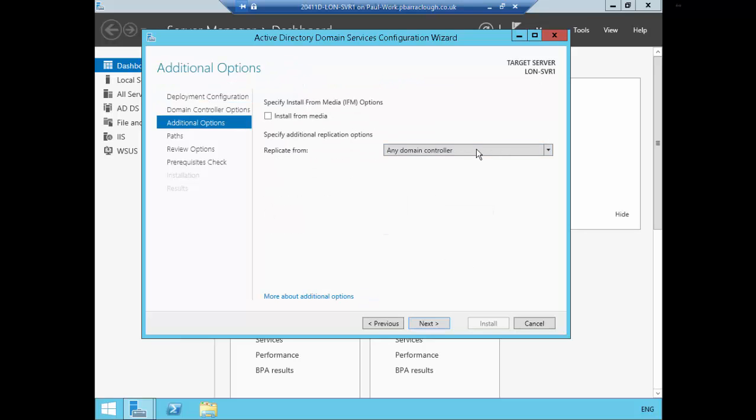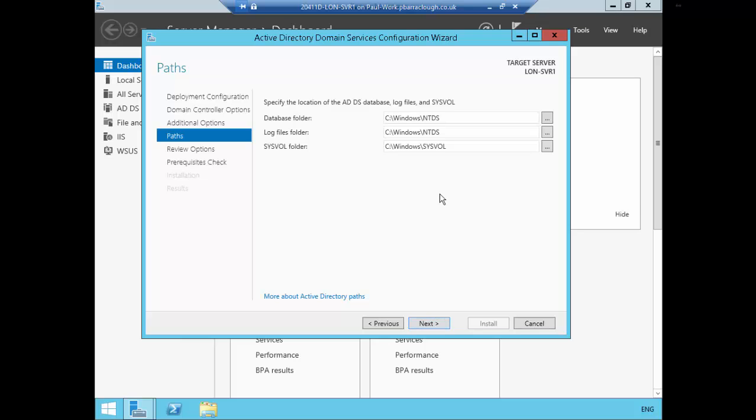From here, it's asking us that when we deploy this replica domain controller, where do we want to replicate existing Active Directory information from? So it's saying any domain controller within the domain by default. If I click on the drop down there, we could choose a specific domain controller. I've only got one domain controller in the domain at the moment, so that's where it's going to replicate from. Click on Next, and then from here, I'm just going to click on Next again.